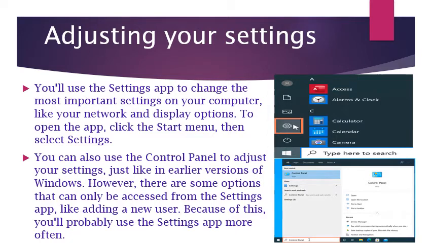You can also use the control panel to adjust your settings, just like in earlier versions of Windows. However, there are some options that can only be accessed from the settings app, like adding a new user. Because of this, you will probably use the settings app more often. Take note.